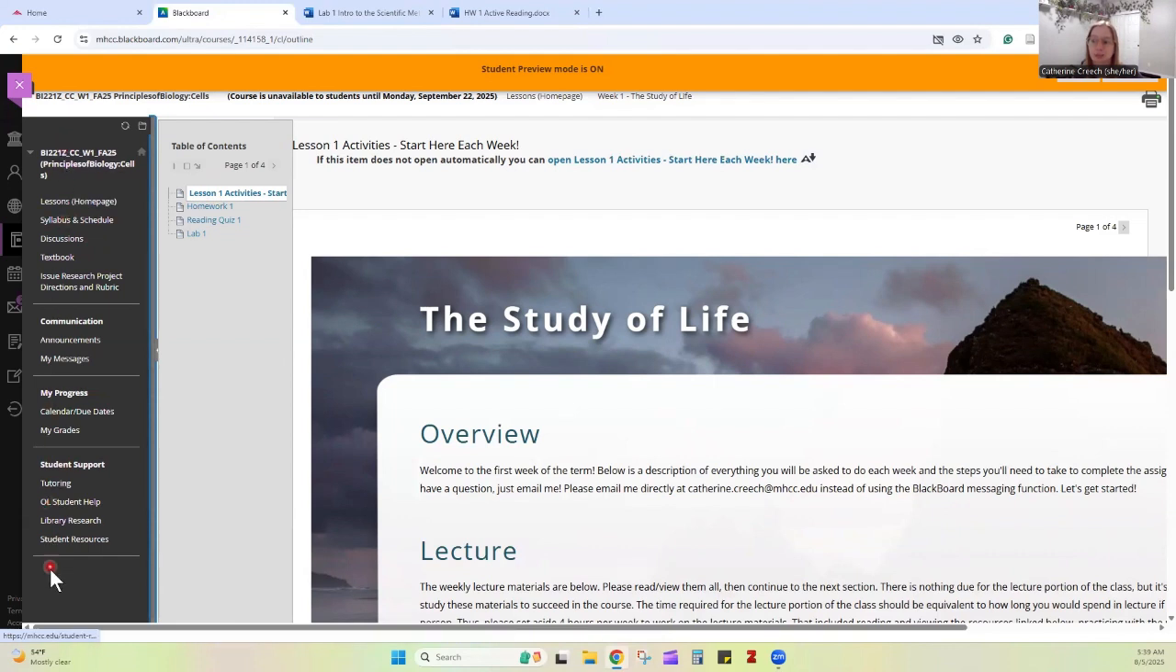In this cool table of contents bar on the left, if we start from the bottom, I have student support links for you. So tutoring, if you start to want to talk to other people about the class material, or if there's something that's confusing you, or if you just want a really nice place to study, the tutoring center is awesome. So tutoring, OL student help means online learning. So that is if you have a problem with technology, or if you forgot your Blackboard login, whatever it is, that is there to help you with your tech. A link to the library research data page, which is really useful. And then a link to all of the resources available for MHCC students.